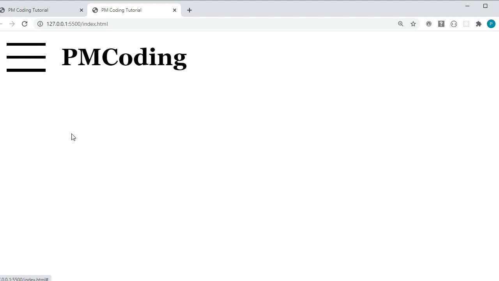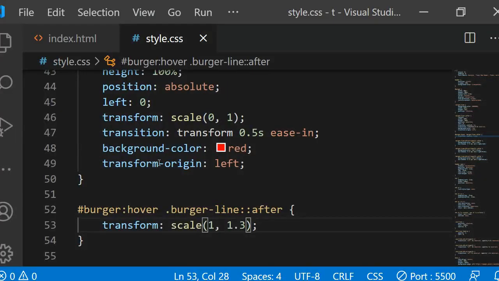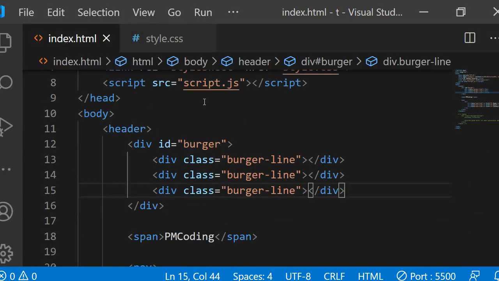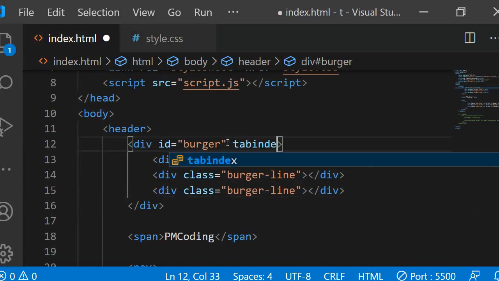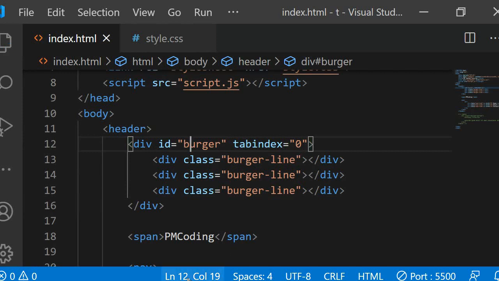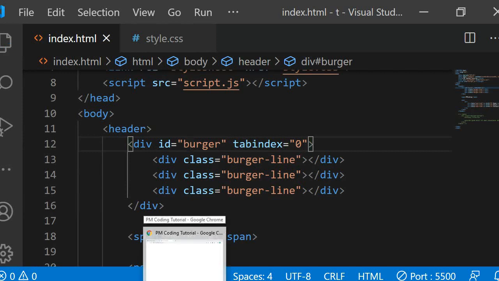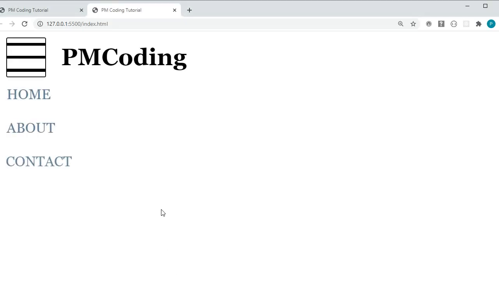A disadvantage of using a div for the burger navigation is that we cannot tab on it with our keyboard. This is not very accessible friendly, so to solve it, I can just give the div with the ID burger a tab index of 0. This way, if someone is using a keyboard to navigate the page, they can just simply use the tab to open the navigation menu. And now it works, it opens the navigation.